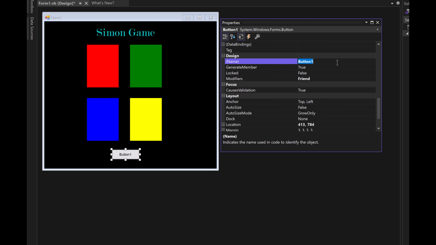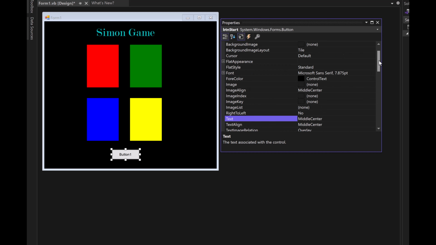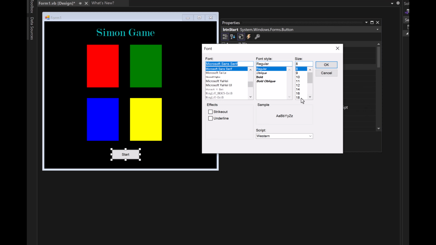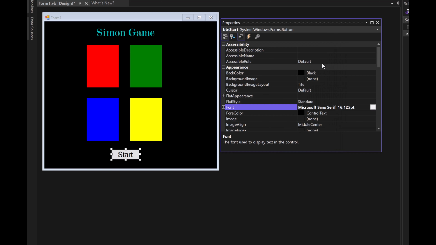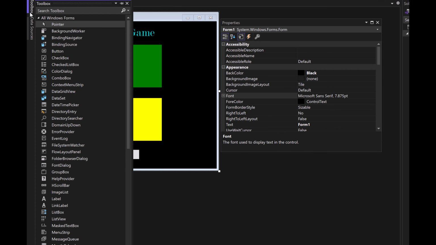So I'm going to call this BTN start, and I'm simply going to change that text from button 1 to start. And then let's go ahead and change that font as well. Make it look a little bit bigger so it's a little easier to read. Yeah, that looks good. Now the next thing we need is 4 timers. So we're going to open our toolbox and put in 4 timers and talk about the purpose that they will serve.